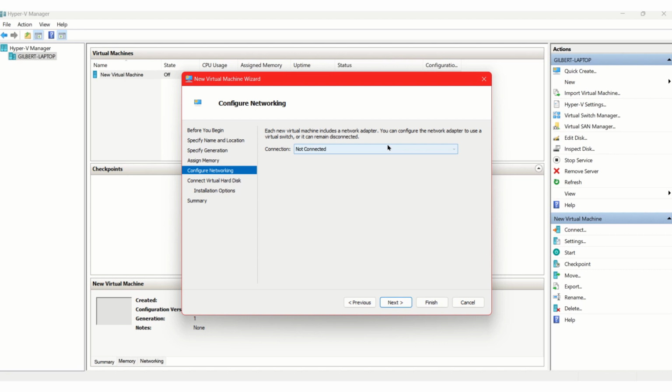So this is where you will configure your network. If you don't want to have the internet on it, you don't have to. But for just this one, I'm going to add the default switch.